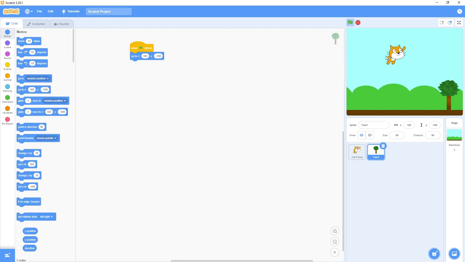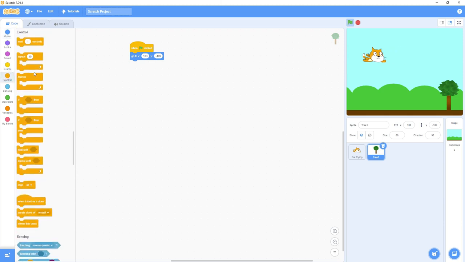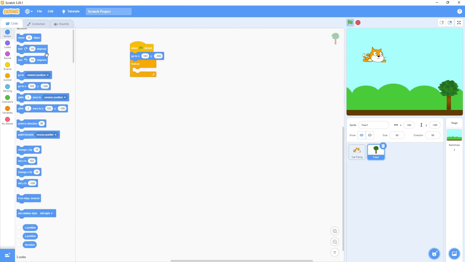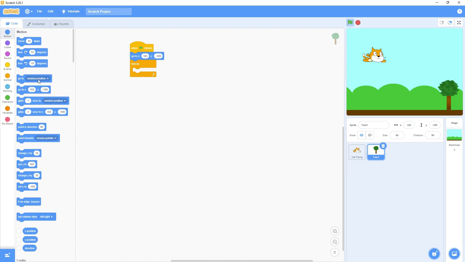Now what I have to do, once I fly with this cat, it should look like the trees are coming and going. So what will I do? I will go to control and take forever, and every time it will change this x position. So change the position of x. So change x by 5. Let's check.